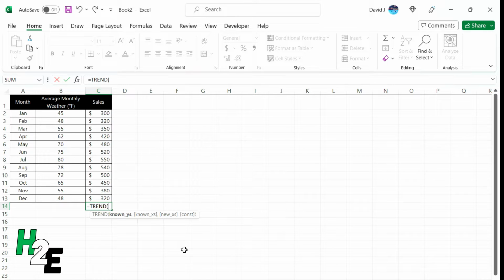I'll go over all these, but the main ones you need to make this formula work are the known_y's. These are the dependent values, so in this case, it's going to be sales. And then we've got the known_x's. These are the independent variables, so this is the monthly weather, because obviously weather is not impacted by sales. Weather is independent of all that, and so that goes in as the known_x's. This is all you really need for the function to generate a forecast for you. You just need x's and y's.